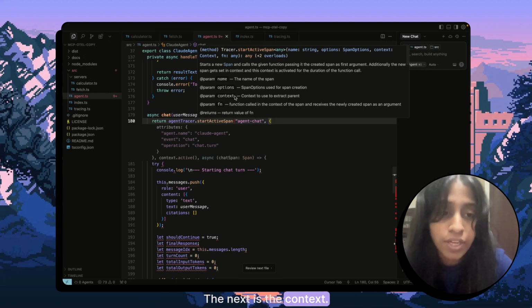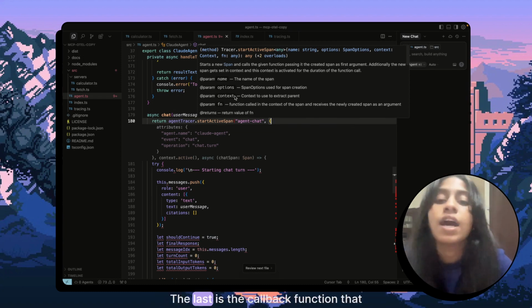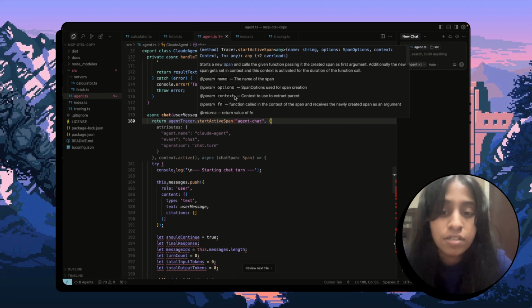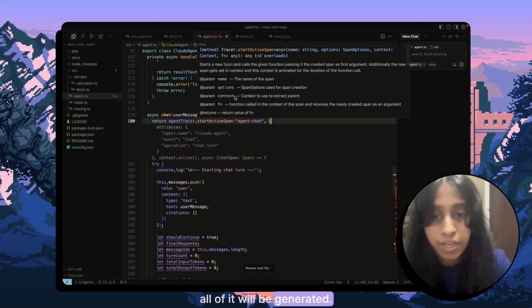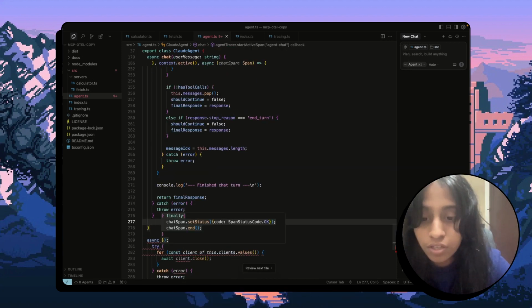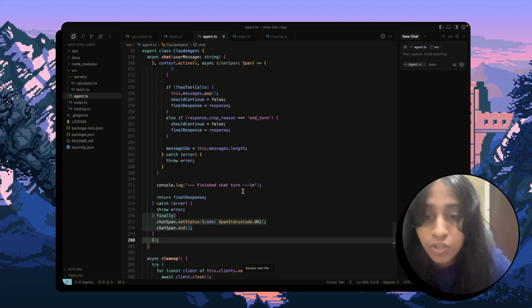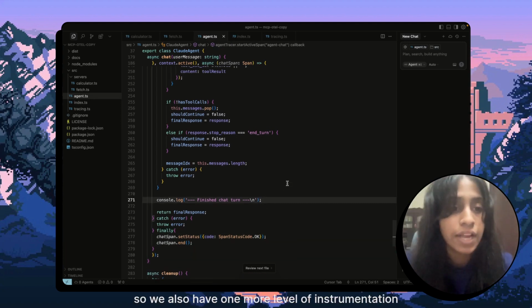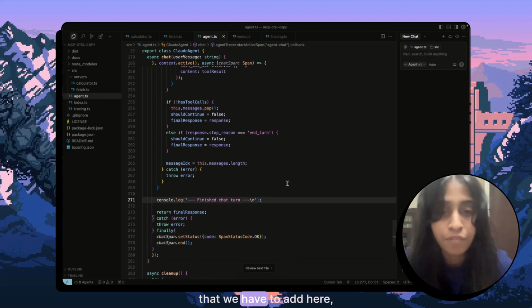The next is the context. So here, previously we used context.active. The last is the callback function, in which, if there's any child span, all of it will be generated. So let's accept this. We have to add a finally block here. Okay, this looks good.